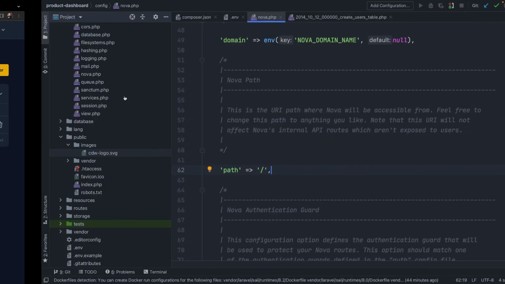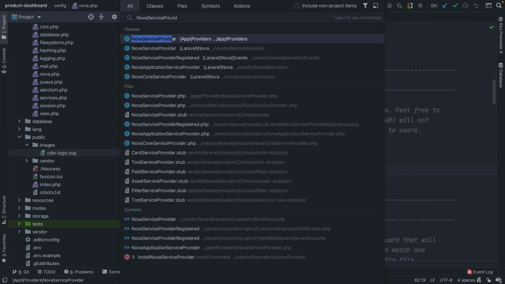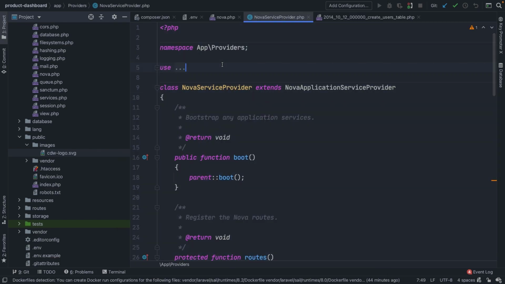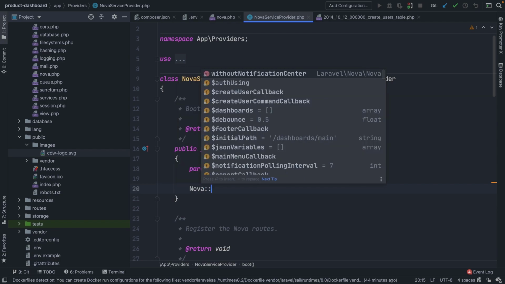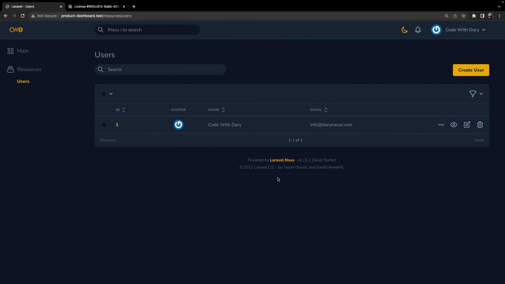Let's navigate back to PHP Storm and let's search for the Nova service provider, which is located inside the app directory where it has a subdirectory named providers. Now we need to make sure that we call the method inside our boot method, right below our parent boot. We're going to call it the Nova global class, ::withoutThemeSwitcher. If we navigate to the browser, refresh it, you'll see that in the top right corner, the theme toggler has been removed, and the system preferences of my Google Chrome browser is using dark mode by default.